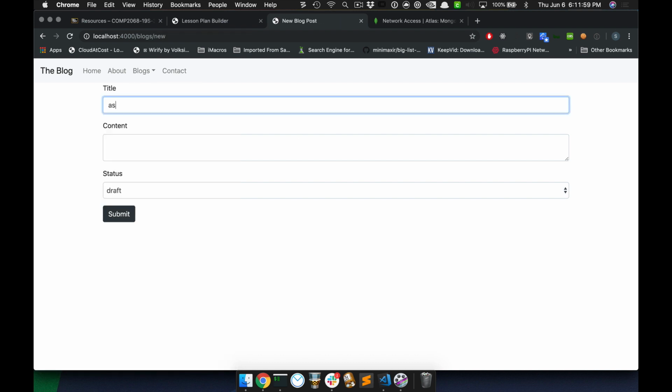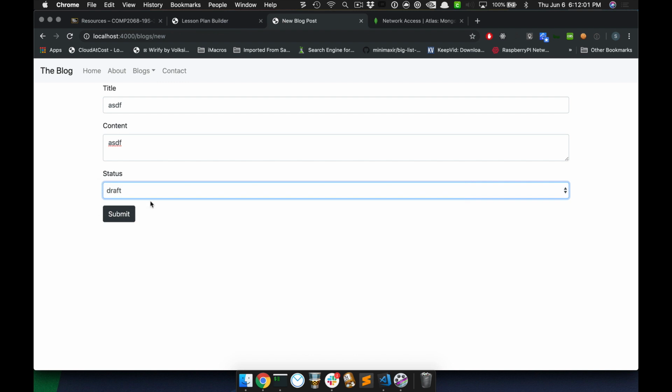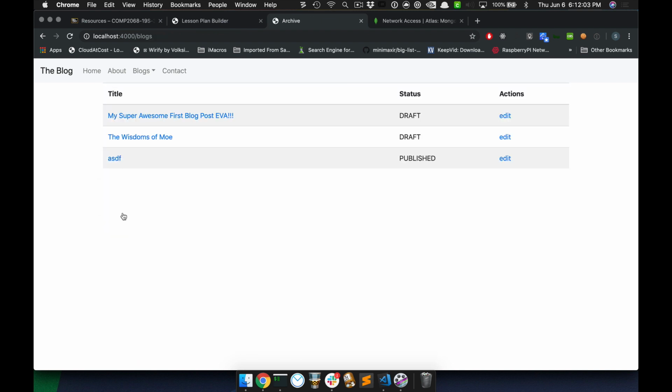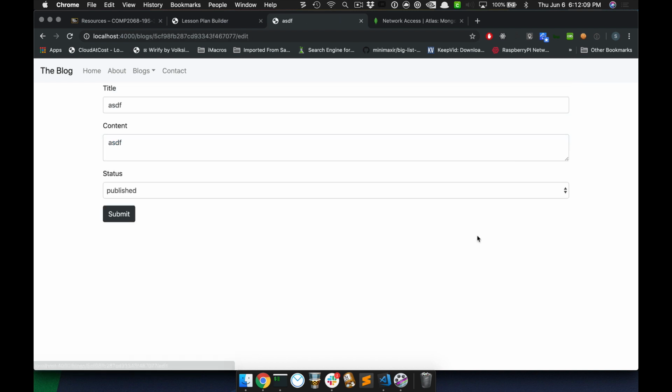Let's jump over to the new blog. I'm just going to type ASDF. I mean, the quickest way to test the form, right? Hit submit. There it says it's published. When I click edit, status should say published if our logic is working. And it does, so our logic is working. Yes! You would think I planned this ahead. Anyways. All right.